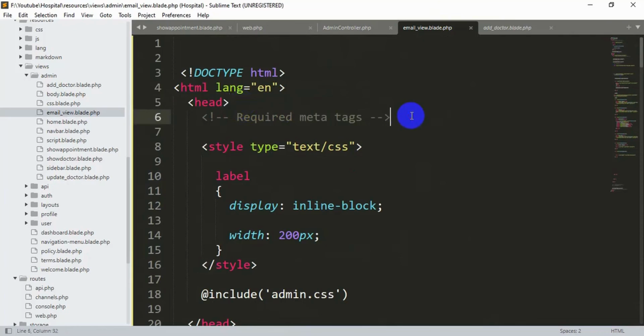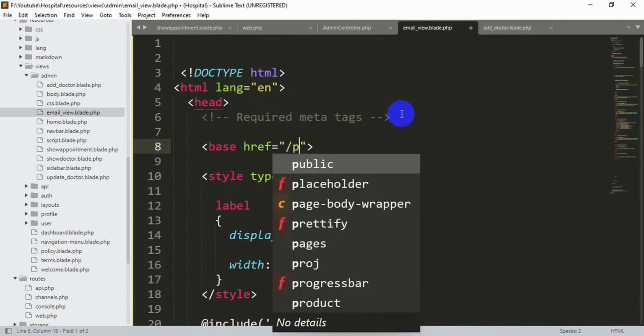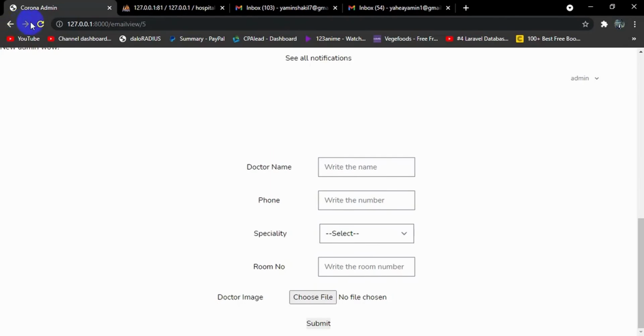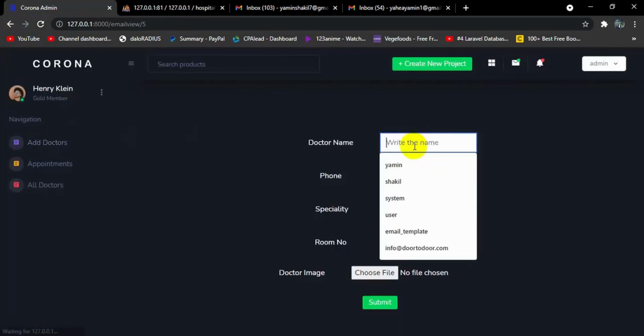So let me just go back to our email underscore view, and we'll directly go at the top, and inside this head we are just going to say base. Then inside the href we need to give slash public. If we miss the slash, then it will not work. So let me save it, and if we refresh now, you'll see a pop-up view. So over here you can see a pop-up view.